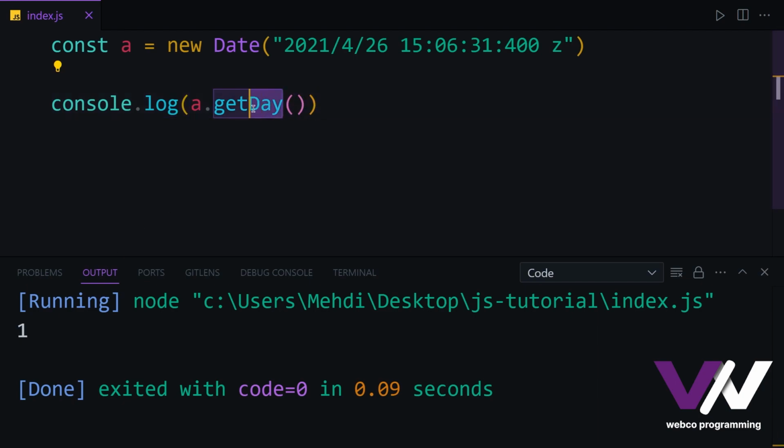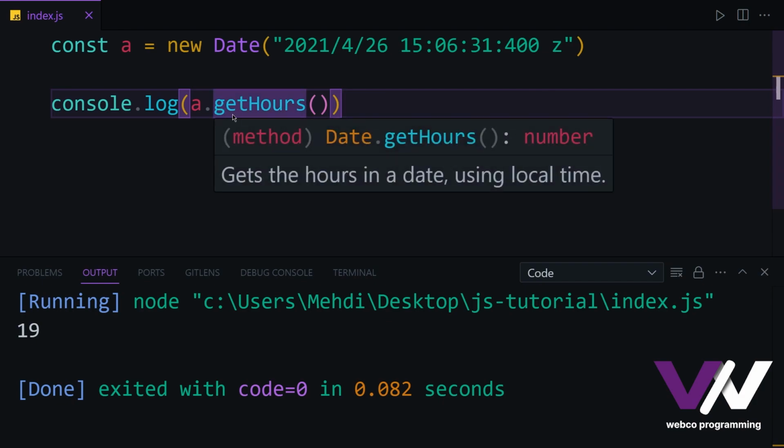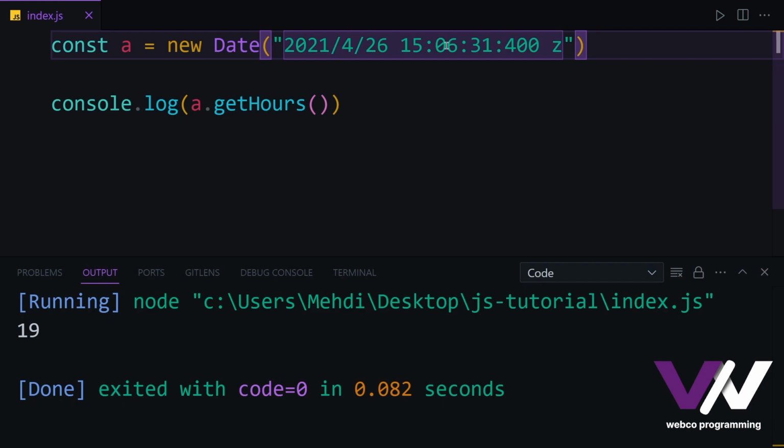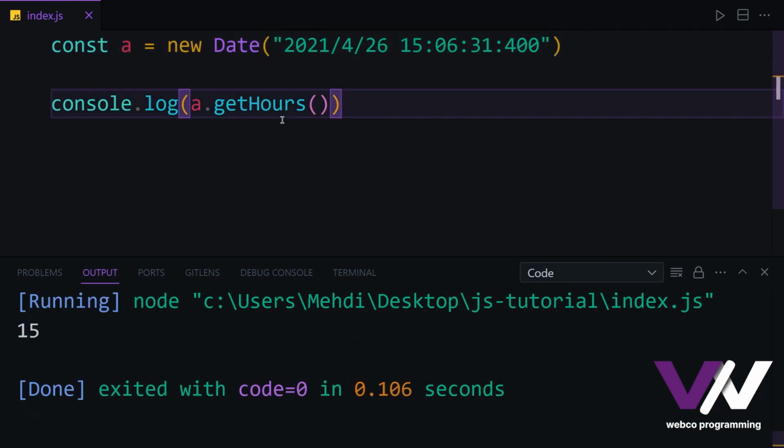After this, we're going to have our getHour method. And if you run, you can see that you got your hour. But pay attention that here you see this is 15 and this is 19 right here. Because when you use these get methods, again, this is going to show to you in your local time and not in UTC. So if you want to get exactly the same, you must delete this Z from the end of your date string that you pass. And here, if you run this again, you can see that now you got this 15.